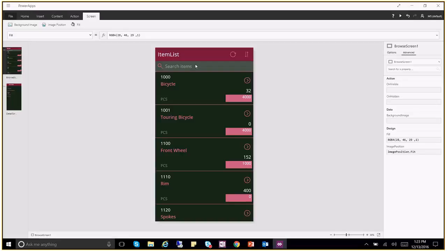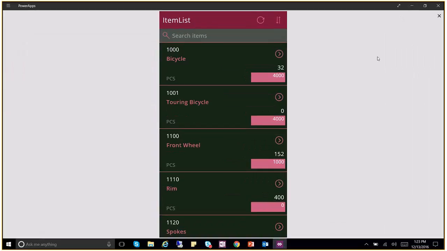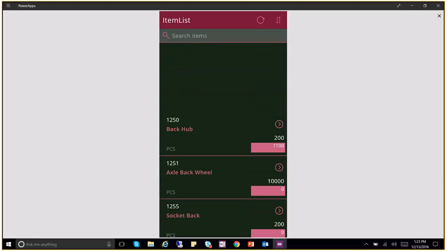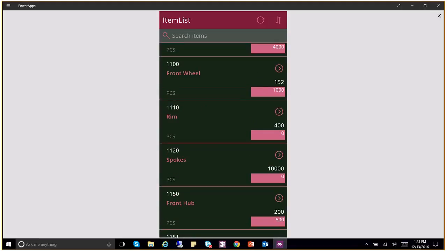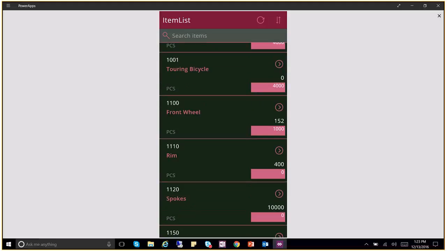Let me go back. Before you save this app, you can just preview this app and see if it's working as per your expectation. So just run this app. Okay, and then I'm just going to use my touch screen to scroll. So these are all the different items. Okay, and let's say I'm interested in front wheel. There is 152 available and 1000 rupees or whatever, 1000 USD.